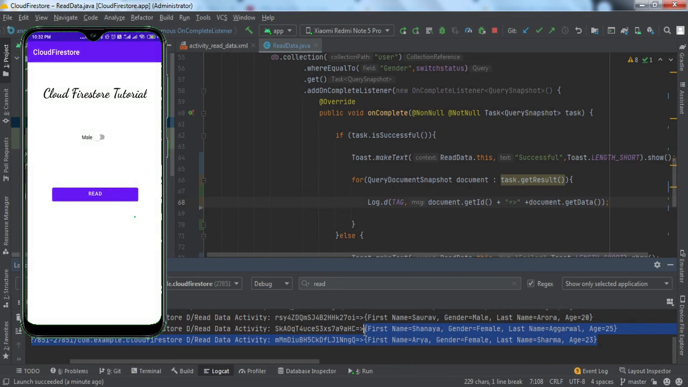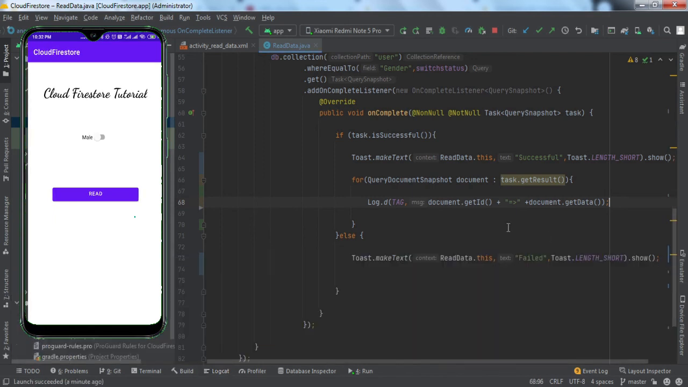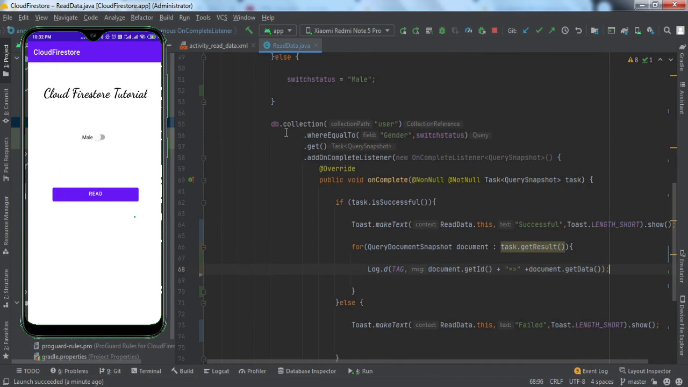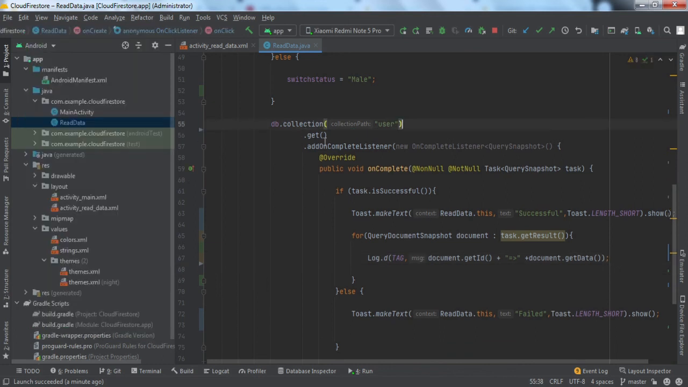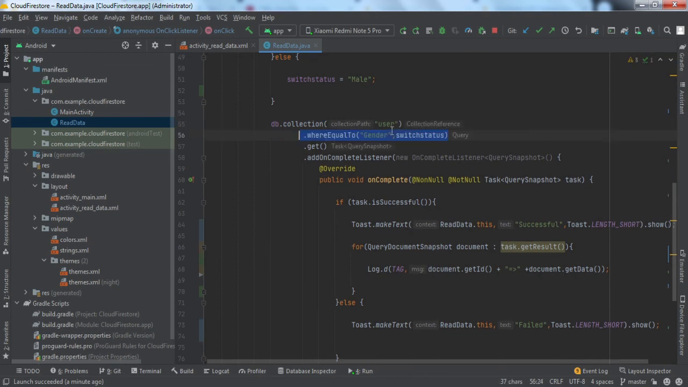Now let me again quickly summarize things. I'll go to my main code. Here db is the reference to the database, then .collection, you pass the name of the collection, then you apply the where clause. If you don't want to apply this where clause, you can simply delete it. Now you'll get all the documents within this collection. So just undo it. Otherwise you can apply other filters as well.